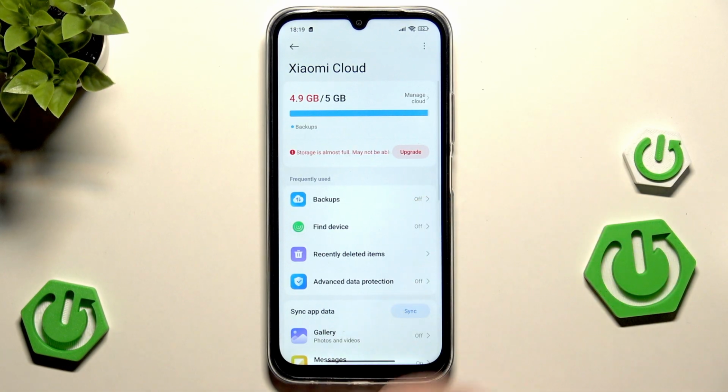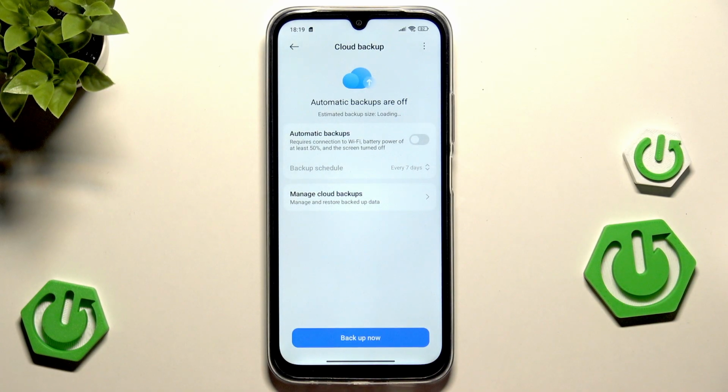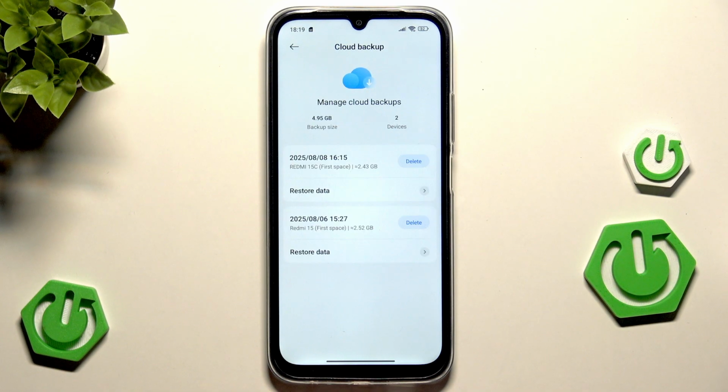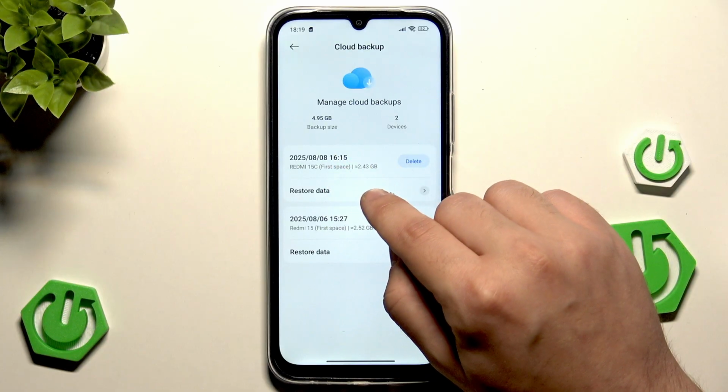Now click on Backups, click on Allow. Now, manage cloud backups. And in here we have a list of our backups. For example, I want to restore that one, so click on Restore.